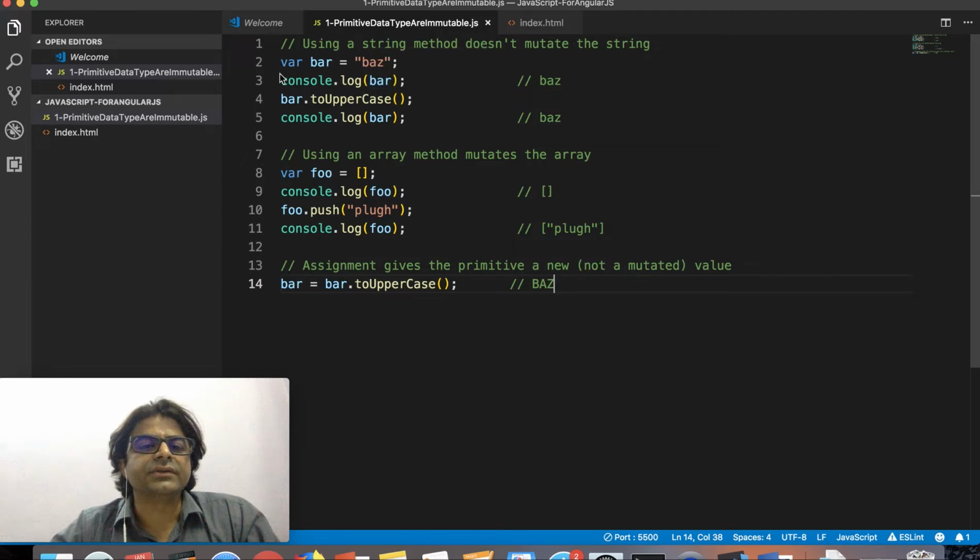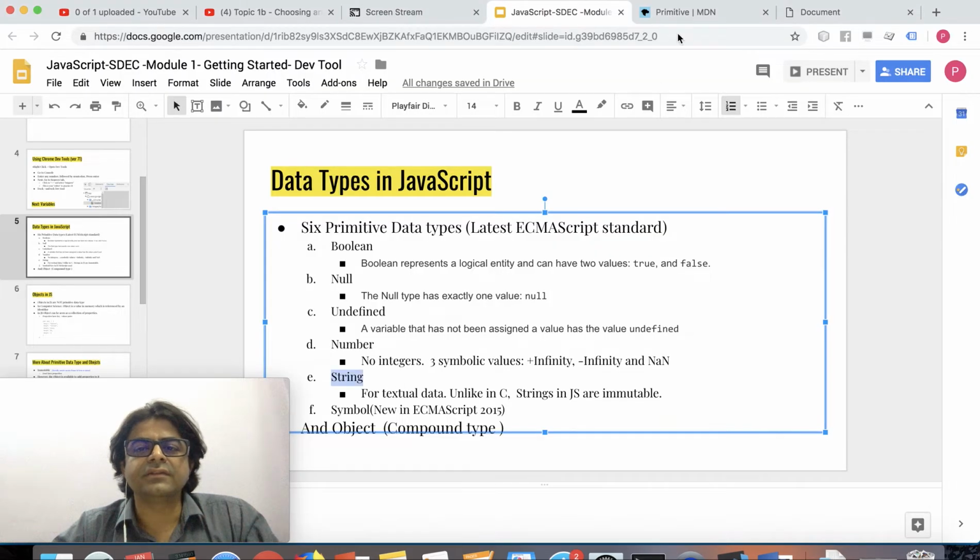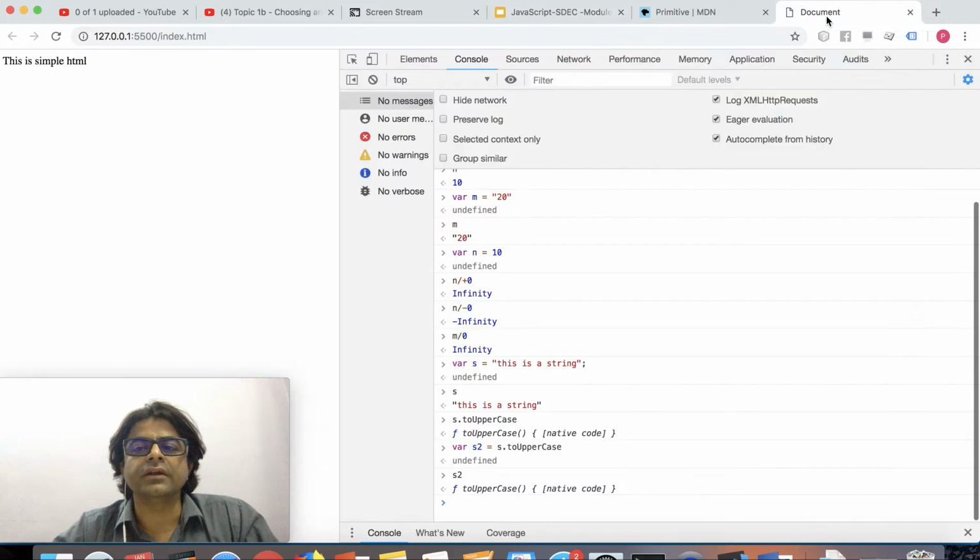So let's read this code here. I'm declaring a variable named bar and I'm giving it a value. You notice that it's a string in double quotes. I'm using console.log, and if you're wondering what console.log is, which I've used in earlier videos, it is something that outputs on the console. And what's the console? This here is the console, the browser's console.